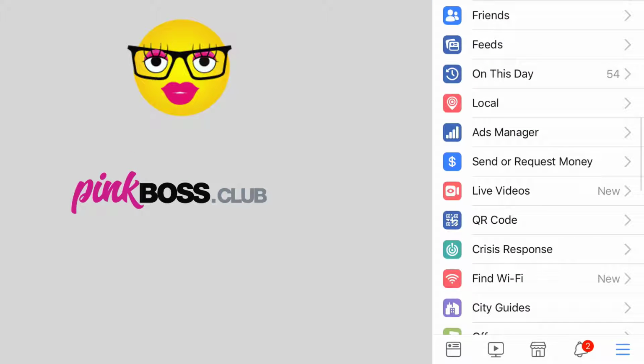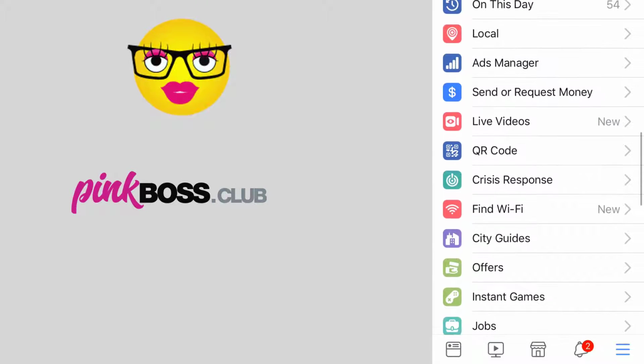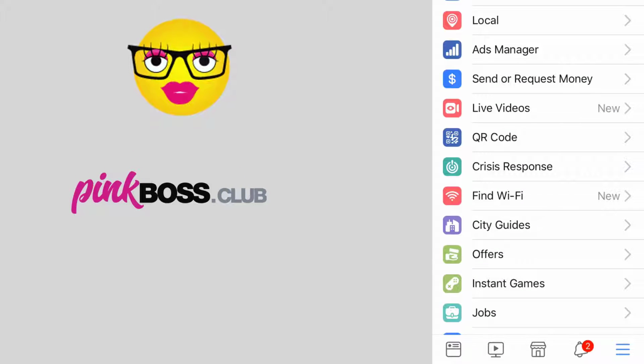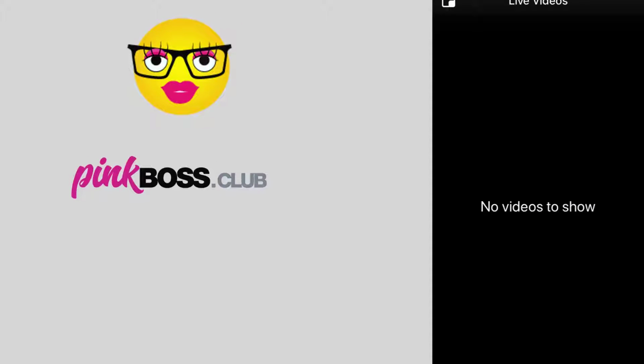Also, there's ad manager. I'm not going to go into that. That's going to open the ad manager and all of the ads that I'm running. You could send or request money. That will actually go to your messenger. So you can send and request money through your messenger. Live videos. This is new. I don't have anything in here. I think that's probably going to connect to Facebook Creator.